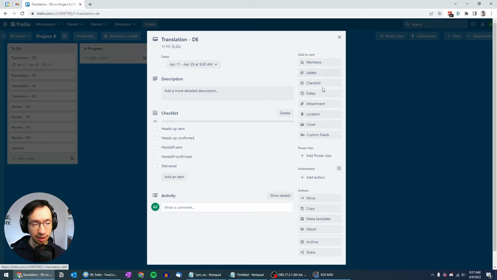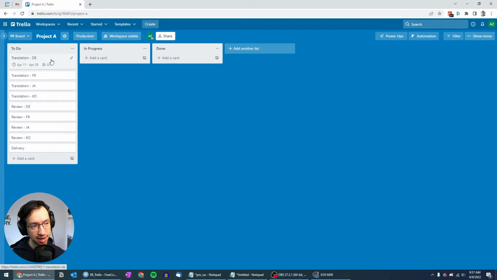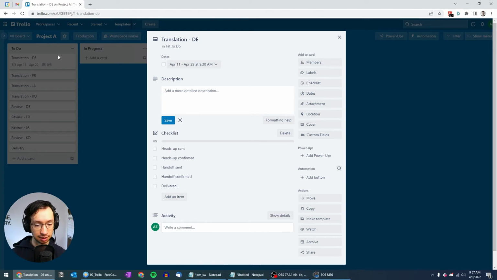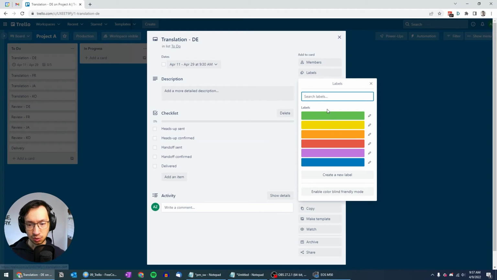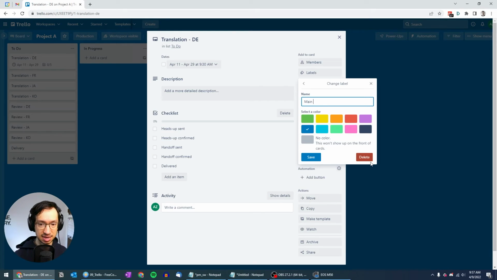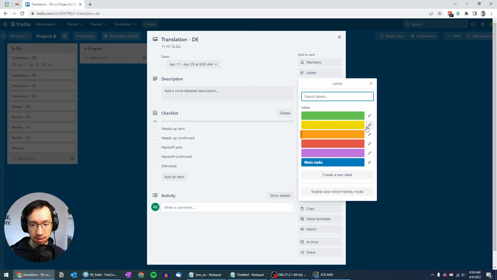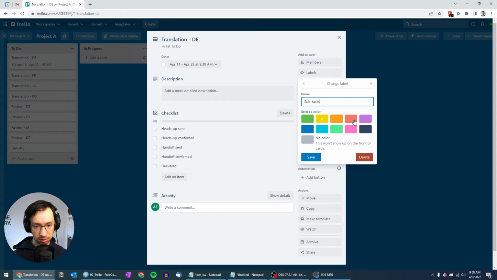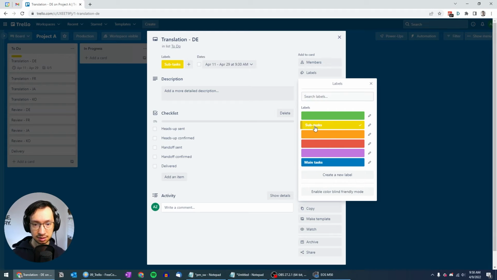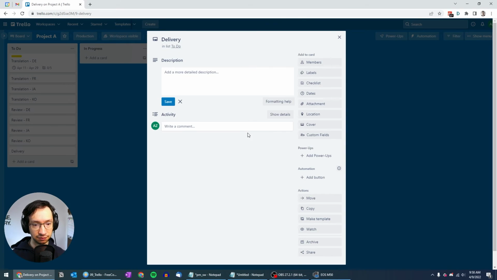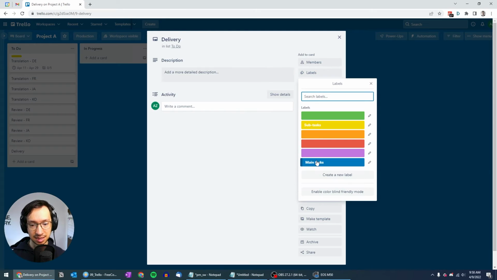Now, how are we going to utilize the labels? You can see that my tasks contain the subtasks for each language and for each workflow step. And then we also have a delivery, which is kind of like a bigger task. So since we're mixing these two, we can use our labels to say, I don't know, the blue ones will be the main tasks and the yellow ones will be the subtasks. So in this case, this is a subtask and our delivery will be the main task.